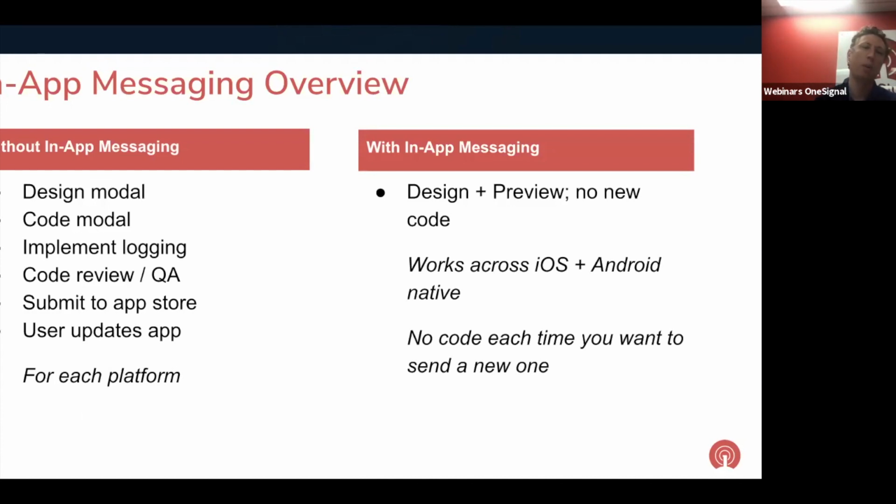If you're an app developer, you need to design it, you need to code it up, you need to log it, because you will want to know who you showed it to, how many times you showed it, and what the click-through rate on it was. Once you've written all that code, you go through code review or QA, you compile your app, you submit it to the App Store, and then hopefully your user updates the app. You have to go through all those steps just for them to see a modal that you've created, or an onboarding for a new feature, or even a nudge or a promotion.